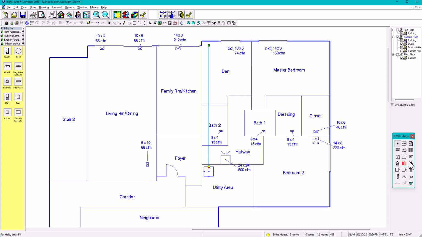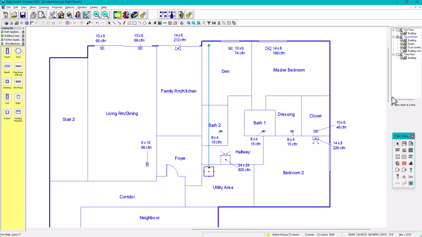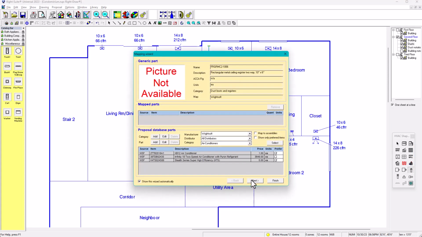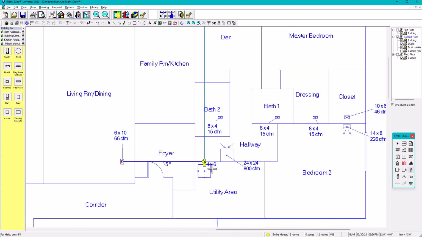There is a register, we're gonna connect it, but I don't wanna keep on going back and forth. So we're gonna activate here, repeat last selection. There we go. So now go here and then connect this to the main trunk. There you go. Next. I'll finish. Yes. Okay, there we go.